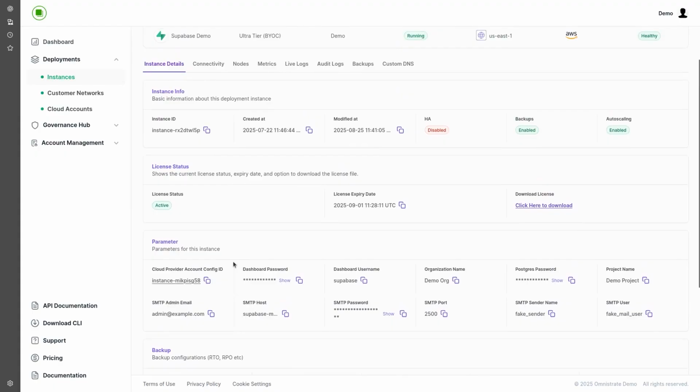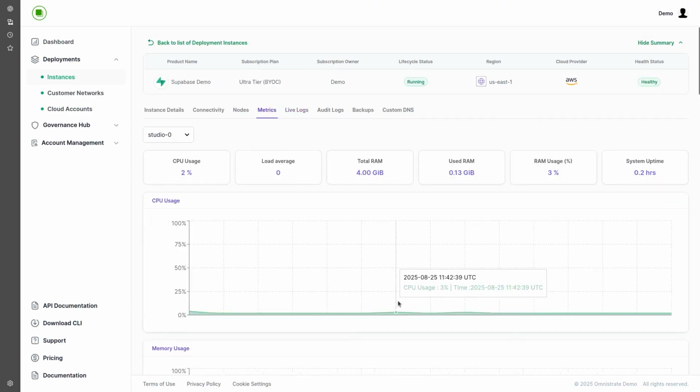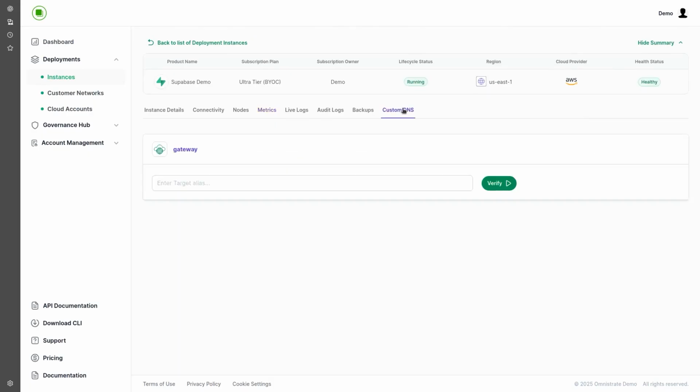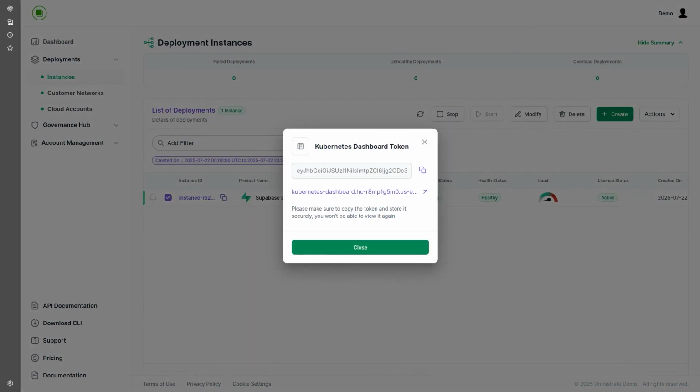You can enforce licensing for on-prem and BYOC deployments. Live logs and metrics make it easy for customers to observe, troubleshoot, and optimize deployments. They can customize the DNS of the deployment endpoint. And if you have chosen BYOC, they can also securely access Kubernetes dashboard.